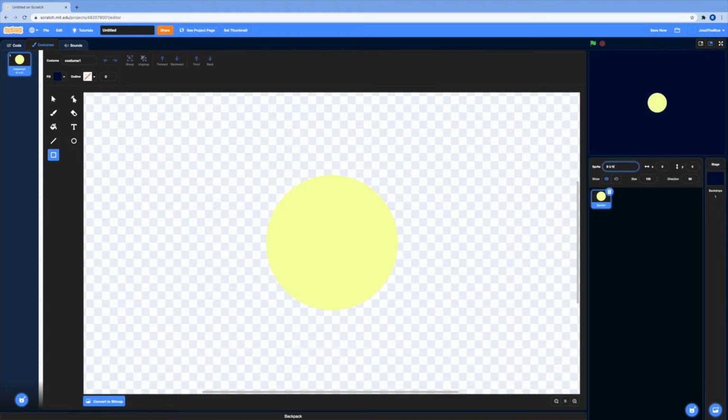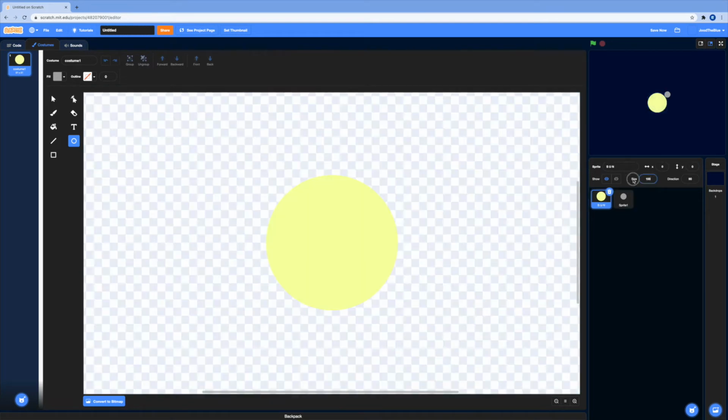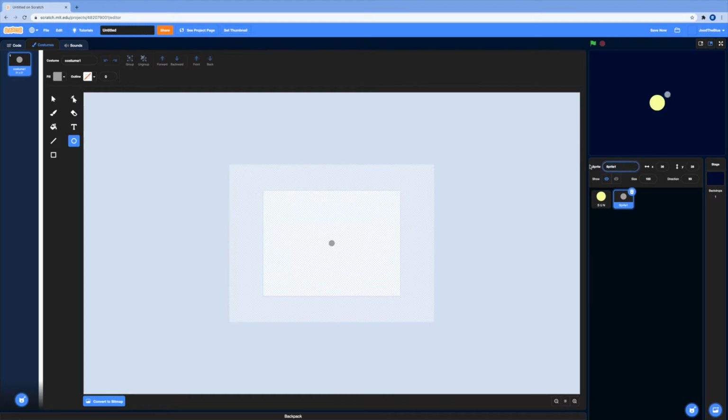So call it sun and then make a new sprite. Make it gray and make it small. The reason is this is going to be Mercury. And set the size to a smaller size because we don't want it to be so big. I'm going to set it to 80. Okay, call this Mercury.